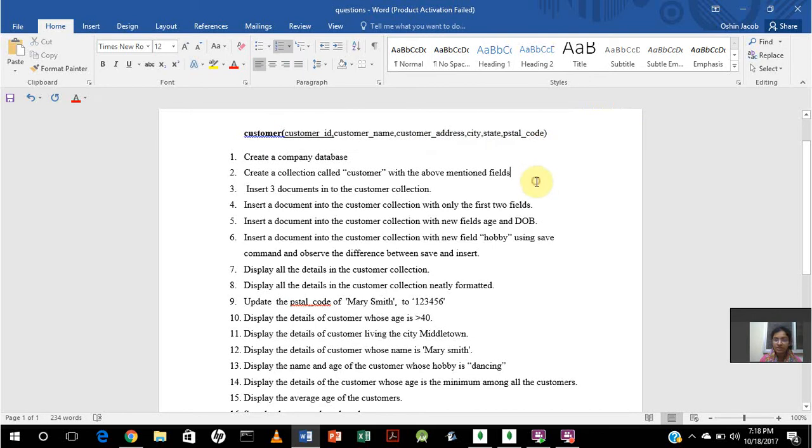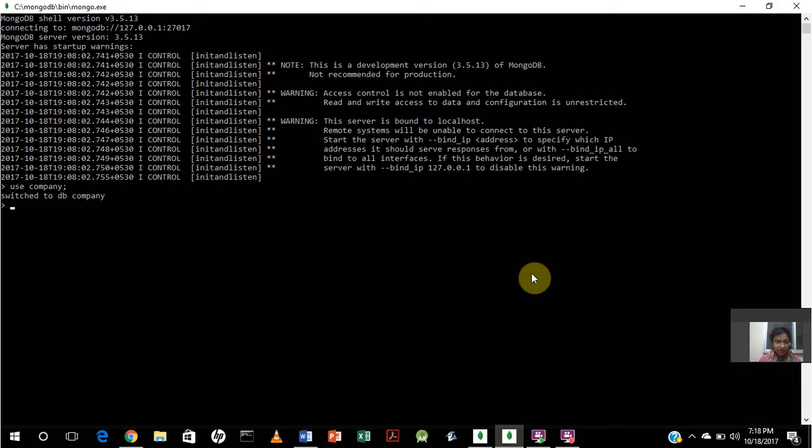So before we do that, we have to create a collection called customer first, for which we will be using the query db.createCollection of customer. So a collection called customer is created.